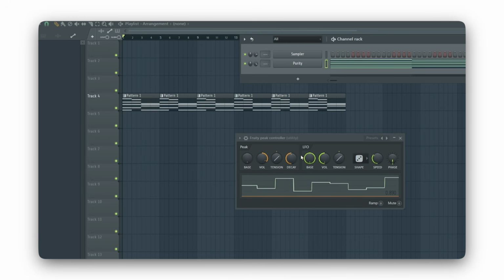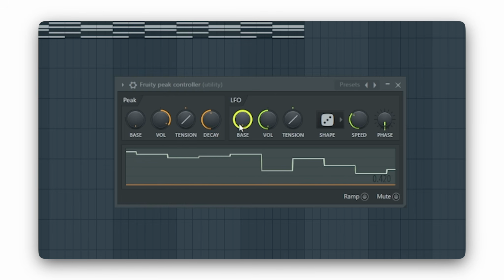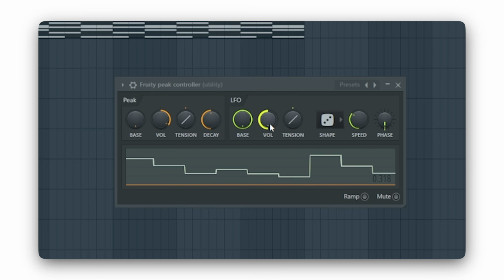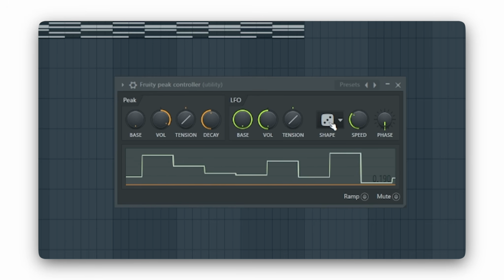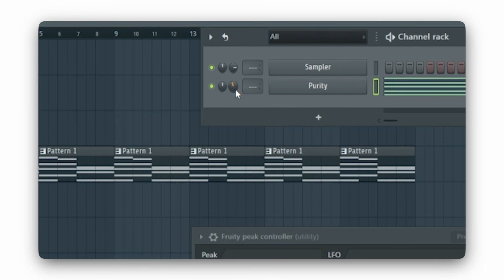Another method I can apply is the LFO one. I can link the volume knob of my instrument to the LFO of the 3TP controller. Set the base level to 100%, completely reduce the volume amount, set the shape to random, and keep a medium speed. Not too fast or too slow.